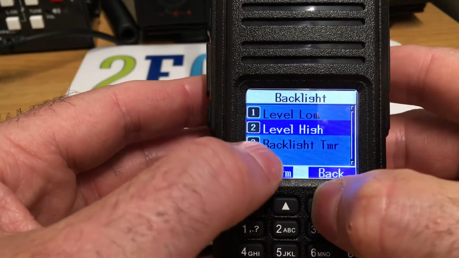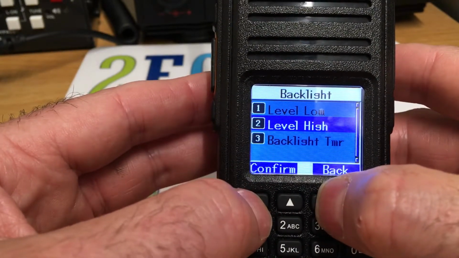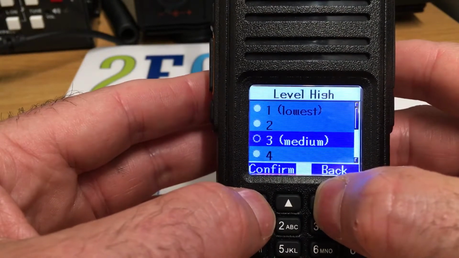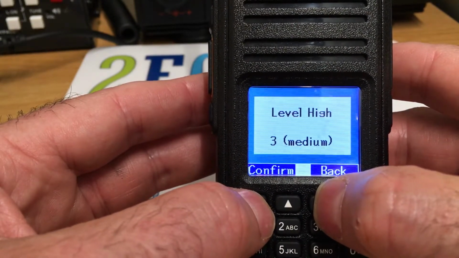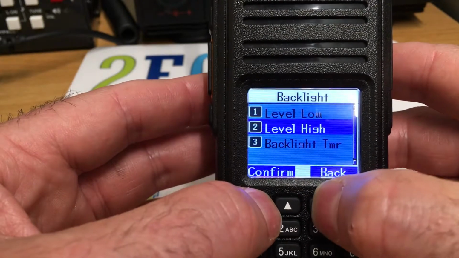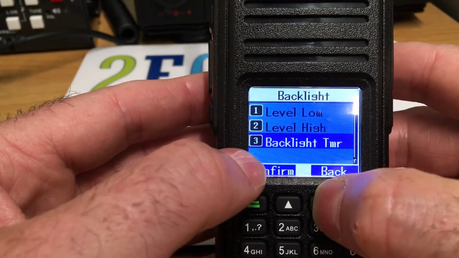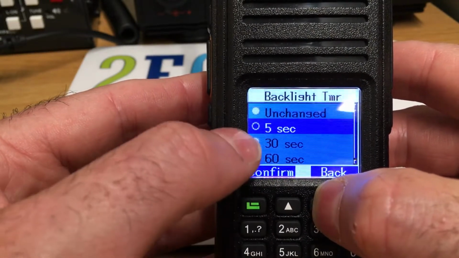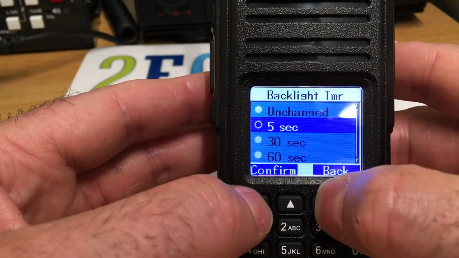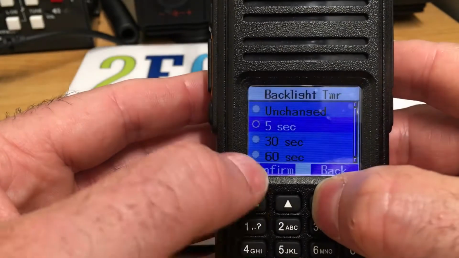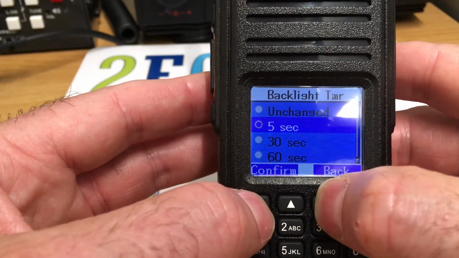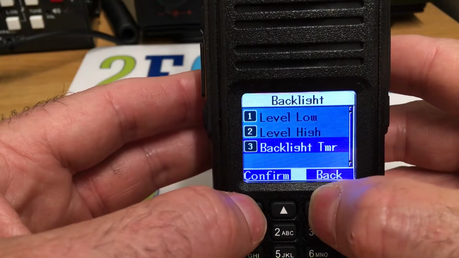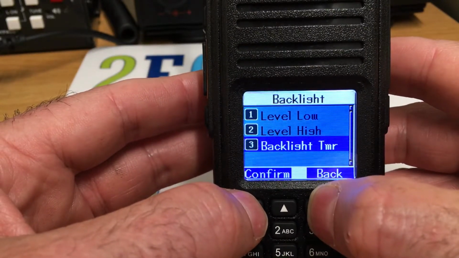Go down to the high level, press the green button, select 3 or 4. I select number 3. It's when somebody keys up, it makes the screen brighter. And then go down to option number 3, backlight timer, how long it stays on for. I select 5 seconds, so it doesn't make the battery drain so quick. You can have 30 seconds if you want, Doug, but that's up to you.